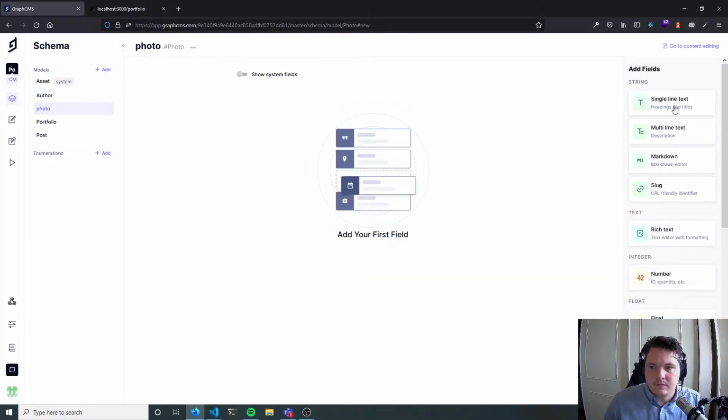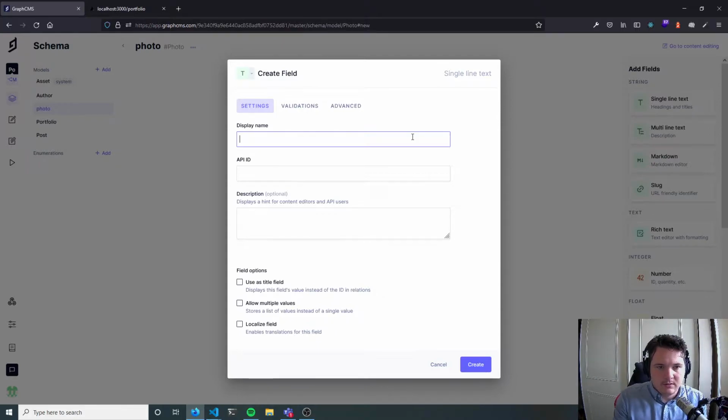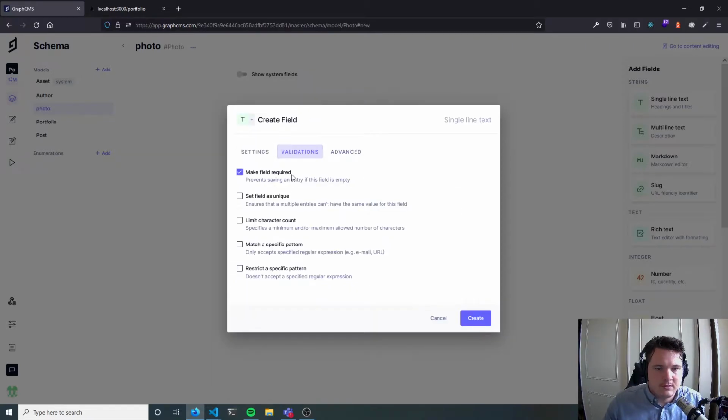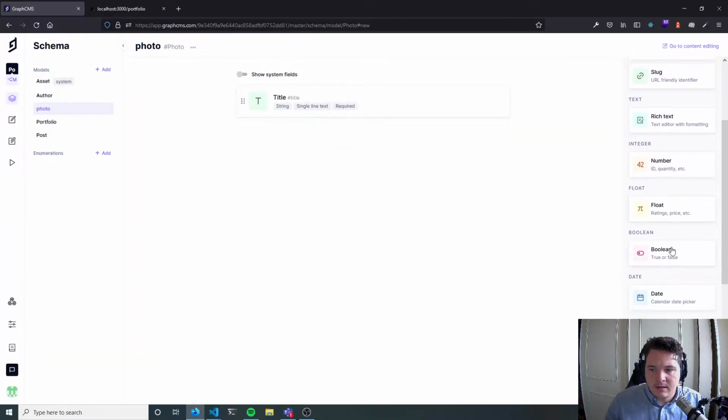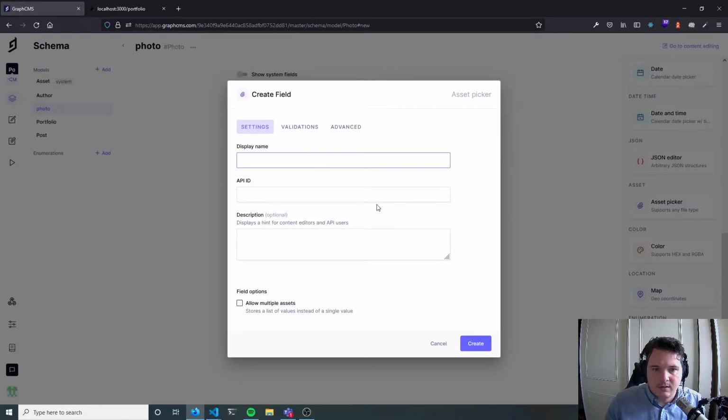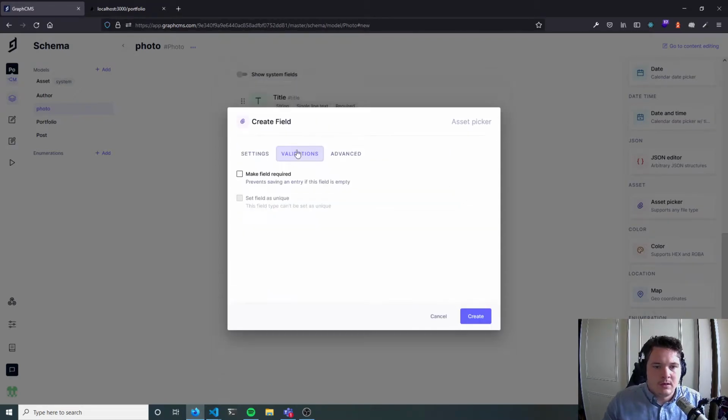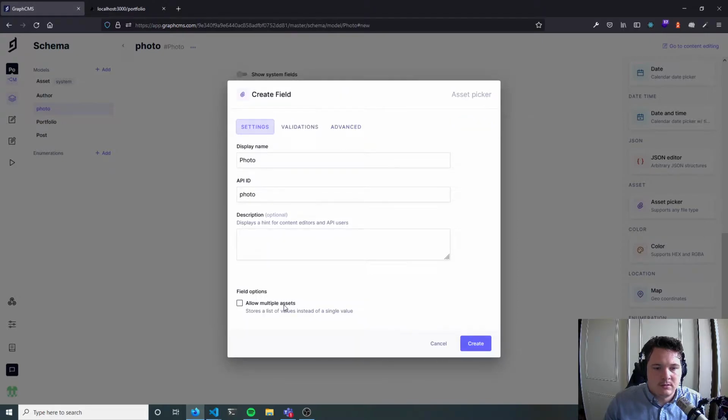So what I want to do for this is a single text field. We'll just call it title, like this. We want to make it required. And then we're going to add an asset picker, and we'll call this photo. And again, it's required. We don't really want multiple assets. We just want to upload one image per post.